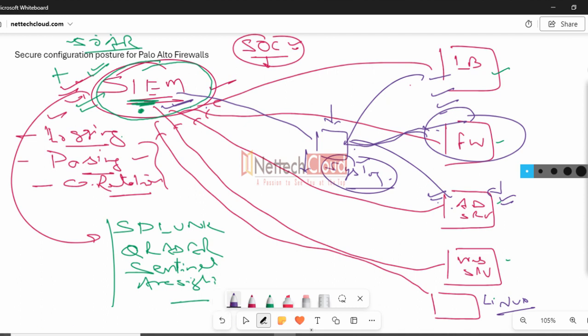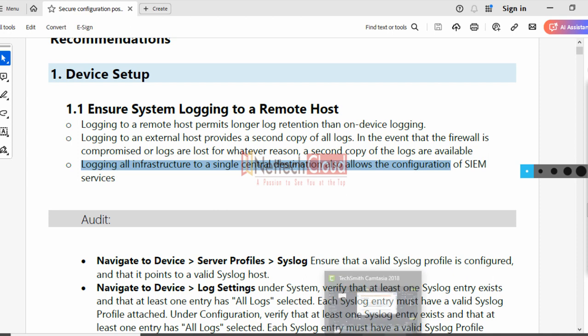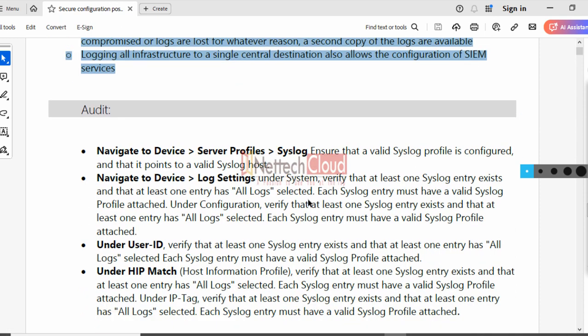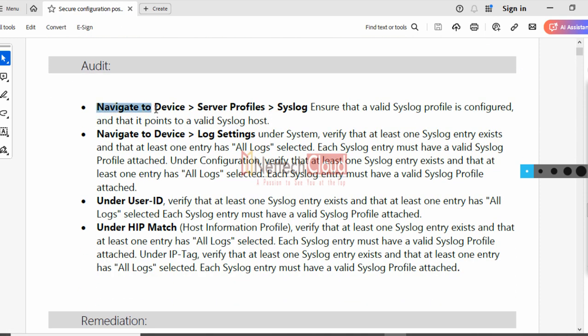If you let me go back, I hope you understand point number 3: logging all infrastructure to a single central destination also allows the configuration of SIEM services, right? So how about a manual security audit? Go to Device, Server Profiles, Syslog, Log Settings. Let me show you practically.